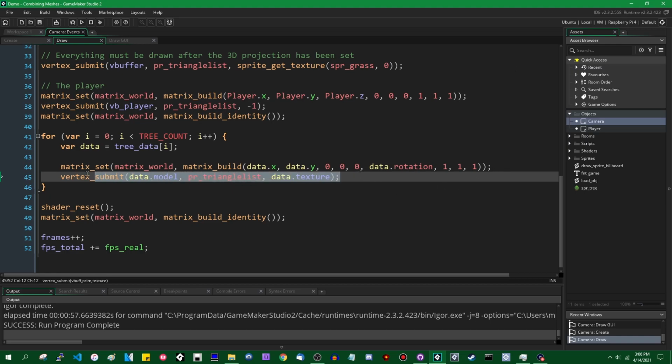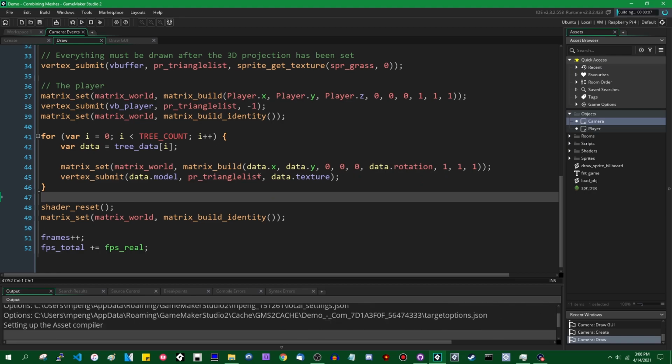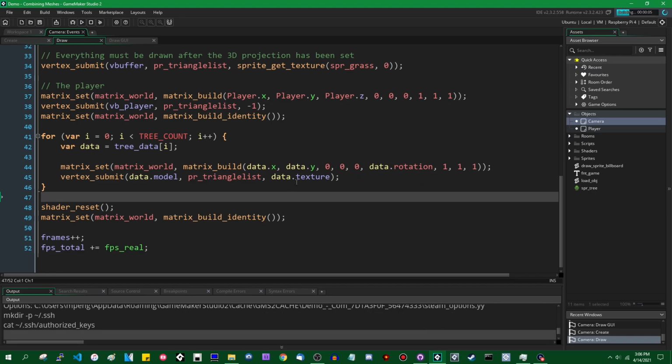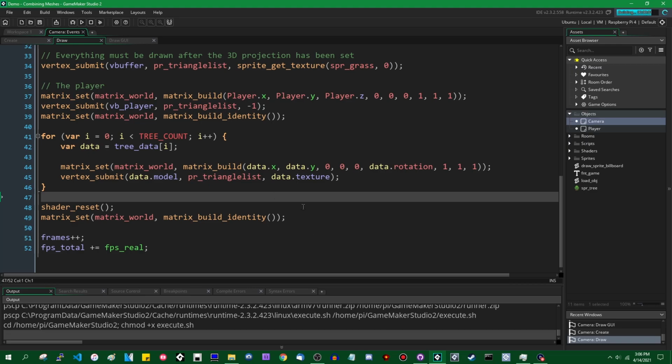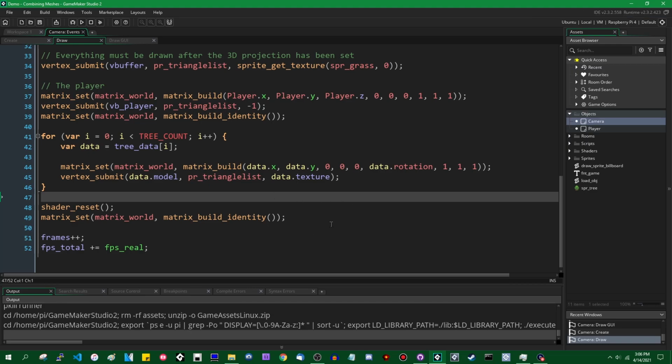And the reason that we're not utilizing that very well here is this line right here, Vertex Submit. This is going to submit a Vertex Buffer to the graphics card for drawing. Each of these individual trees are fairly simple. There's 6 planes, which are sort of radiating out from the center, and they have 2 triangles each. So that's going to be 12 triangles total? And I ran that on the Raspberry Pi.